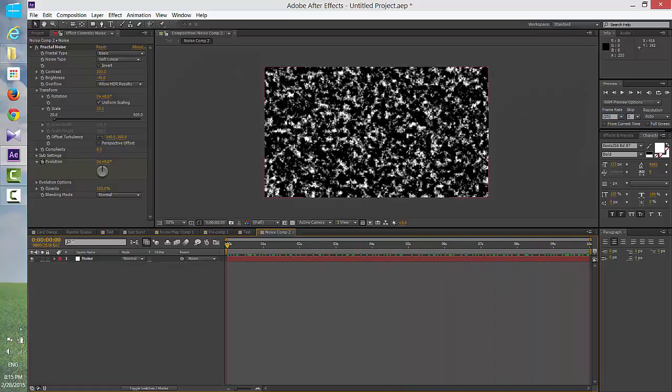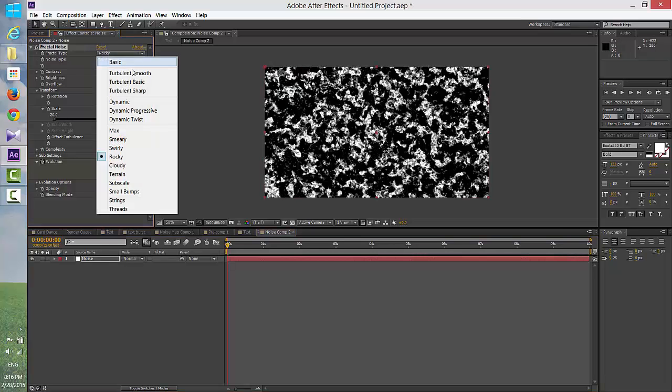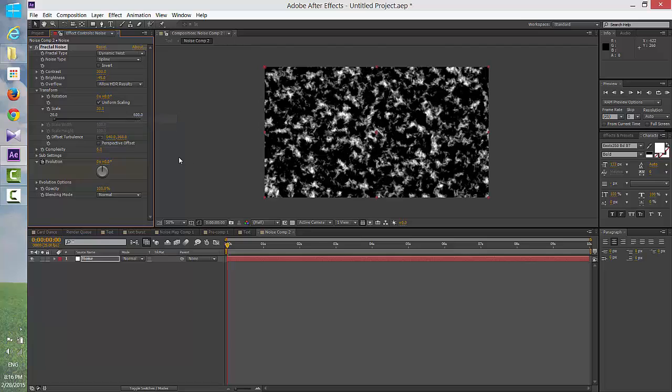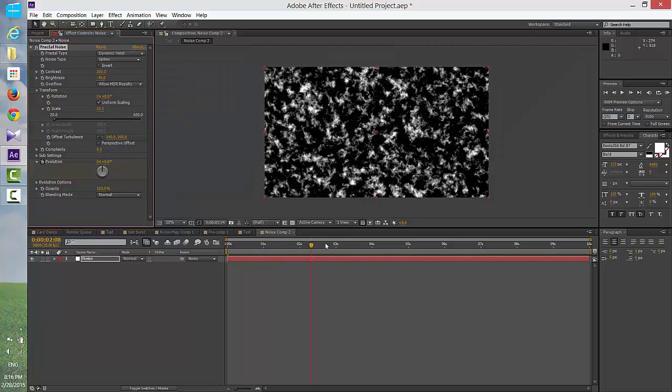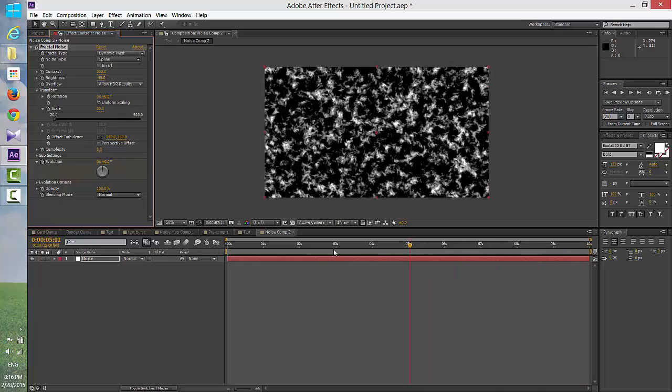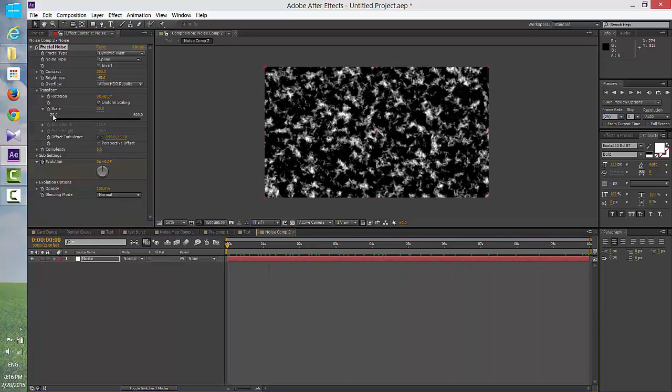Now to make it more noisy, I will go to spline, and here we will make it dynamic twist. So now it looks more smooth and more sharper in nature. Okay, I would suggest make the scale size even smaller, maybe 10, and see how small does it go?